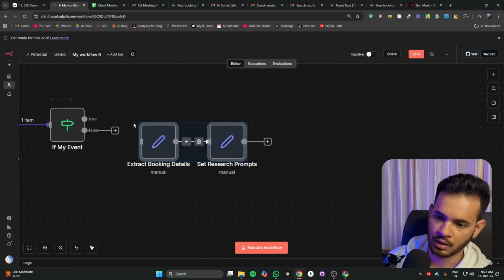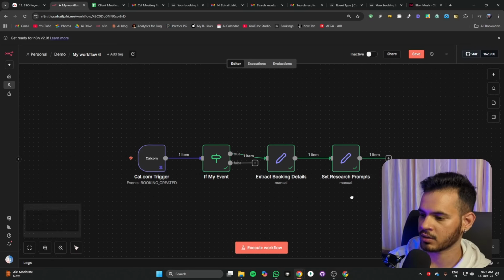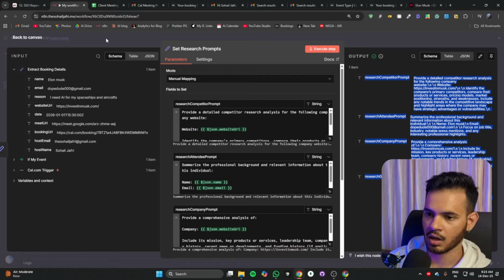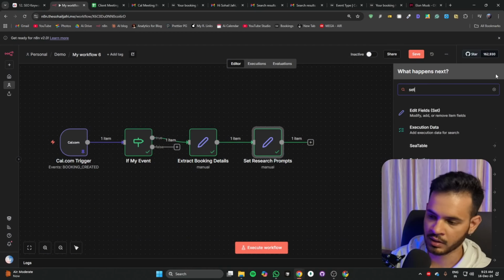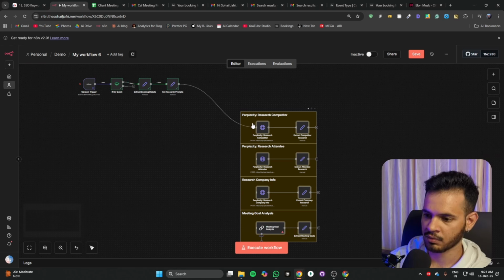Now we will get ahead and see if this is the right call. We are going to extract our data and set a research prompt for ourselves. So this is our research prompt. Okay, I have used an If node. You can simply search If, and you will get the If node and Set node. All right, then I'm going to set a few things directly here. That will be a node from Perplexity. For Perplexity, you will be needing an API key from Perplexity. Okay, simply head over.